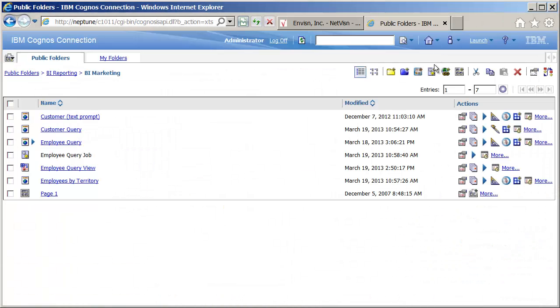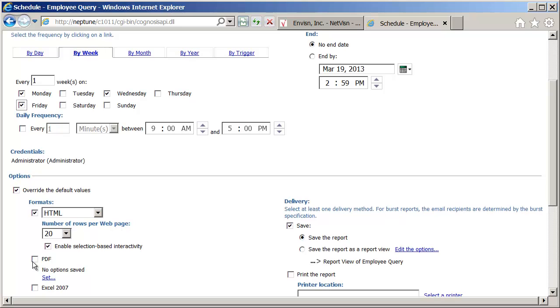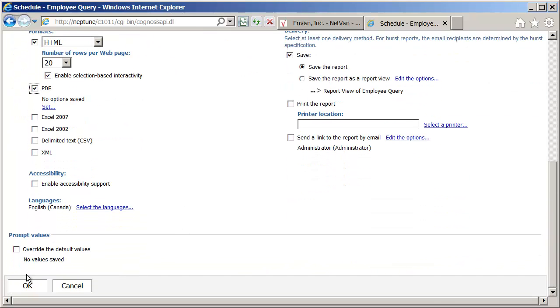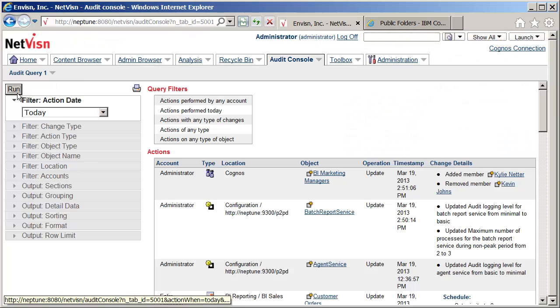In a final example, I'll modify a report in Cognos Connection and change some of the properties of the schedule. Here a couple more run days will be added, the start time changed, and a PDF output added. Again, these changes are captured by the Audit Monitor.